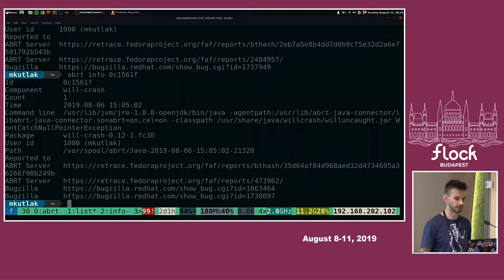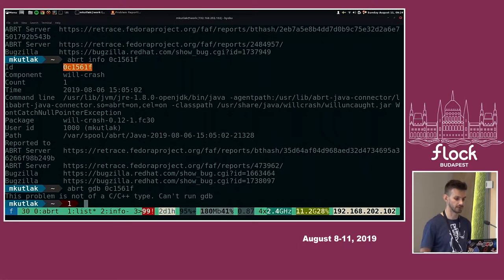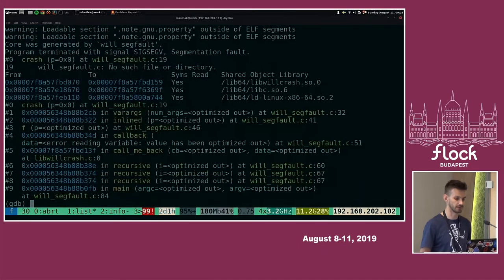Then there is a command which you probably don't know about, and it's ABRT GDB. And if you again select the ID, which was this one, it will... Okay, this one is not... Oh, it's Java. So actually the latest one is GDB or CoreDump. It will start the GDB, and if you have debug info packages, it will already show you the human readable format.